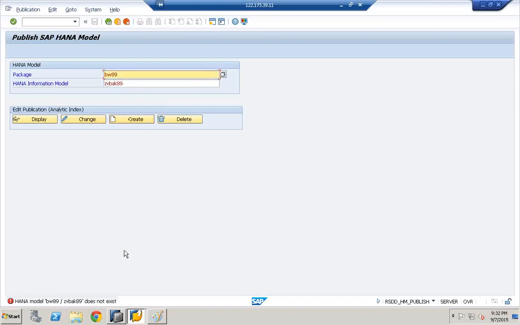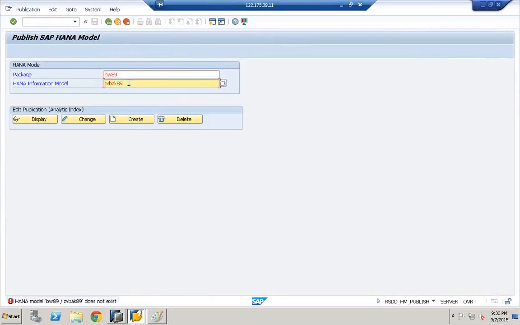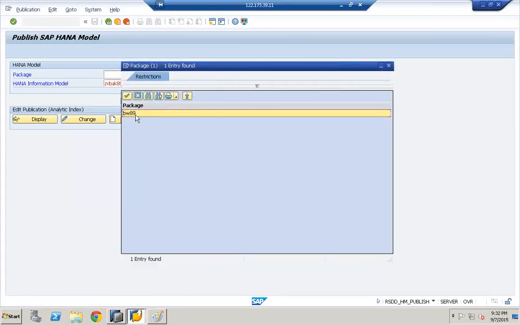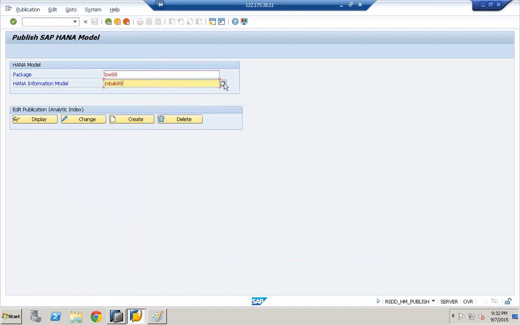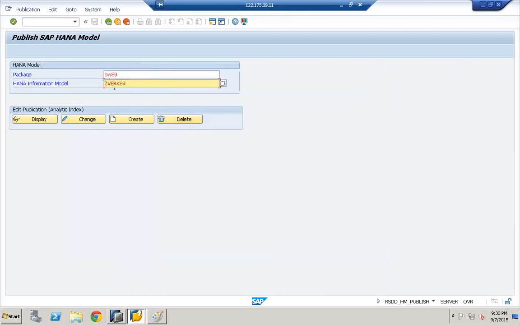It says it doesn't exist. Let me check what the view name is. JetVBAK89. Let me access from here. JetVBAK89. Once you provide the package and the information view, I'm now accessing from the BW application layer. Click create.